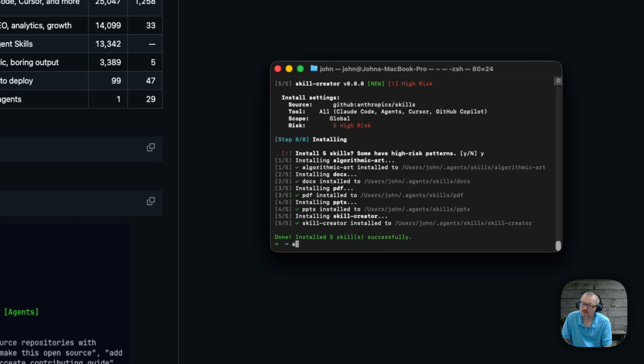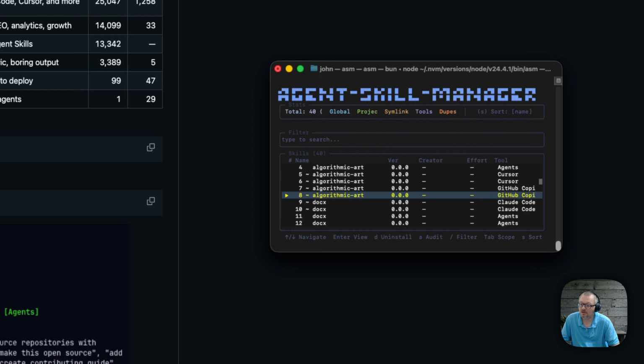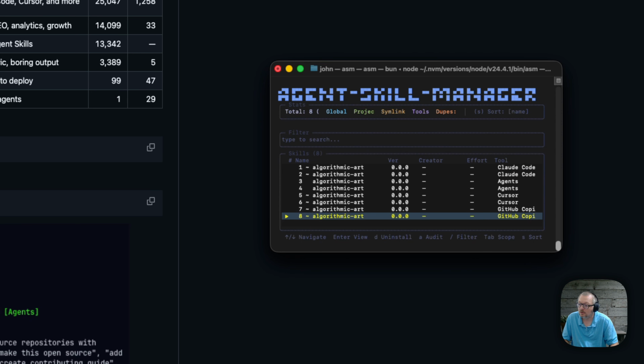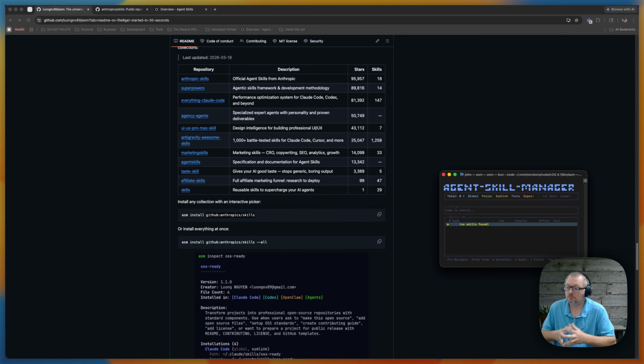Easy to manage. So now when I type ASM, I can see all the skills. And not only can I see all the skills, but they're super easy to uninstall. Say I don't need them anymore, or say maybe I installed them globally, but I want them to be project specific. Just go in here, hit the D key, yes, uninstall. I don't want PDF anymore. I don't want PowerPoint anymore. Whatever. And so you can easily clean up your skills from all.